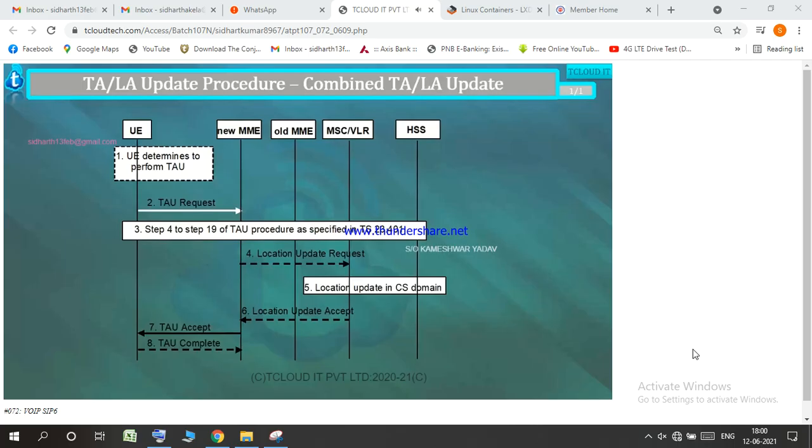Only you require to report it if the tracking area brings so much change that mobile is moving into a new MME as part of it. That time, new MME will have to report it to MSC. If you get an incoming call, don't consult old MME. Instead of it, you consult me.